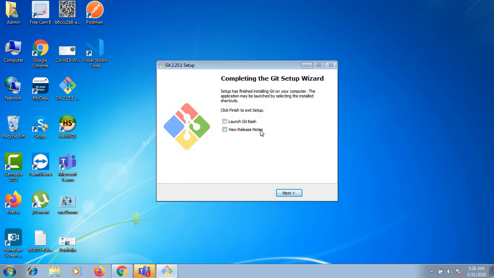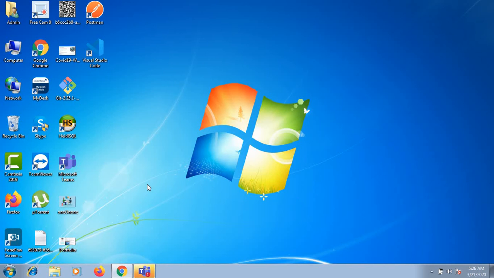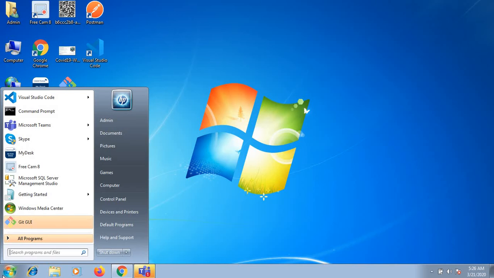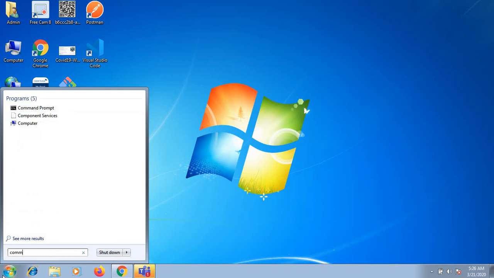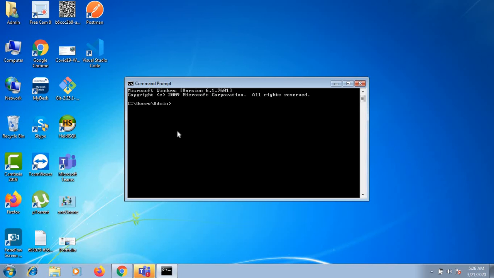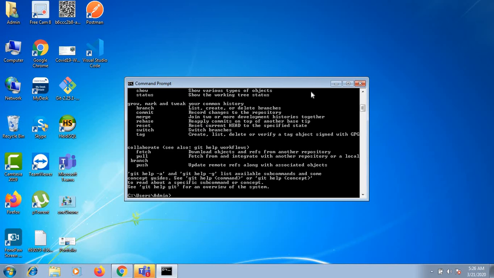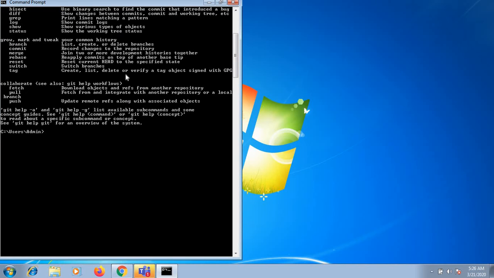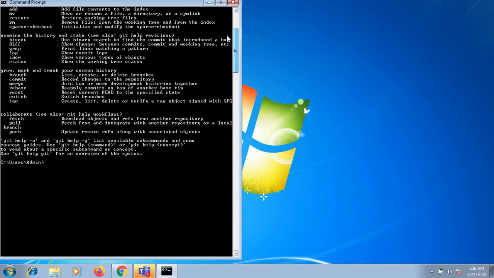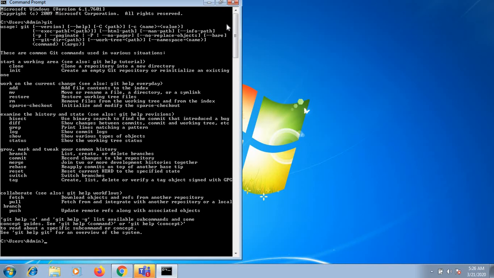So you don't want to view the release notes. Just click next and you're done. Now to check whether Git has been installed in a proper manner or not, you just have to go to start and type command to open your command prompt and just type git. If these commands appear on typing git, then your Git has been installed.